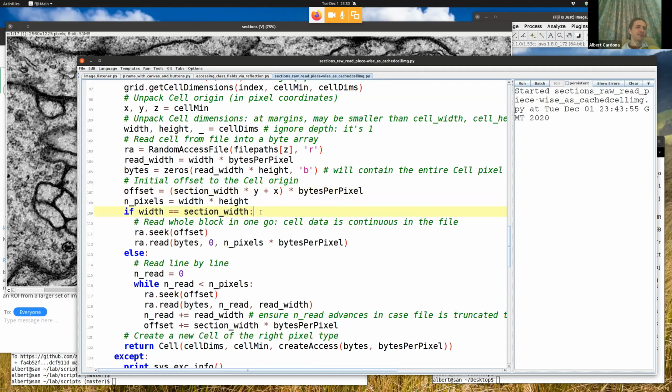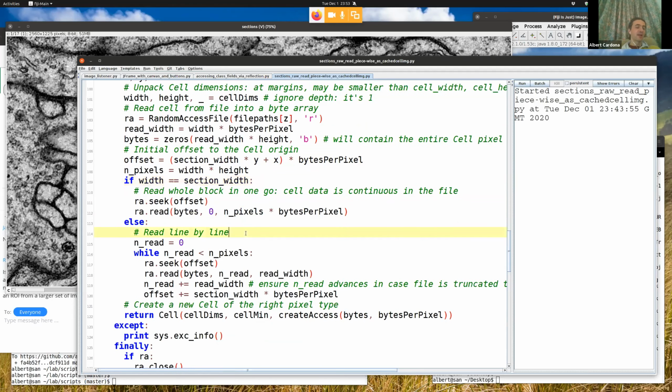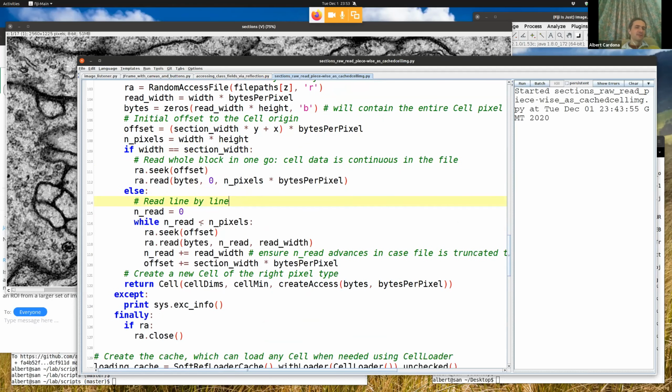Basically, this is where you have a cell that is as wide as the whole image, which is not the case here. So else, you have to read line by line. And so you have a little loop that says, as long as you've read less than the total number of pixels that you expect, the number of pixels you expect is the width times height, we're going to jump the pointer of the file reader to the offset, and then we're going to read into the bytes from how many bytes we've already read, which is 0 at the very beginning, that many bytes, which is the width of the band, right? Which is the width of the little cell that we're reading times the bytes per pixel of that cell.